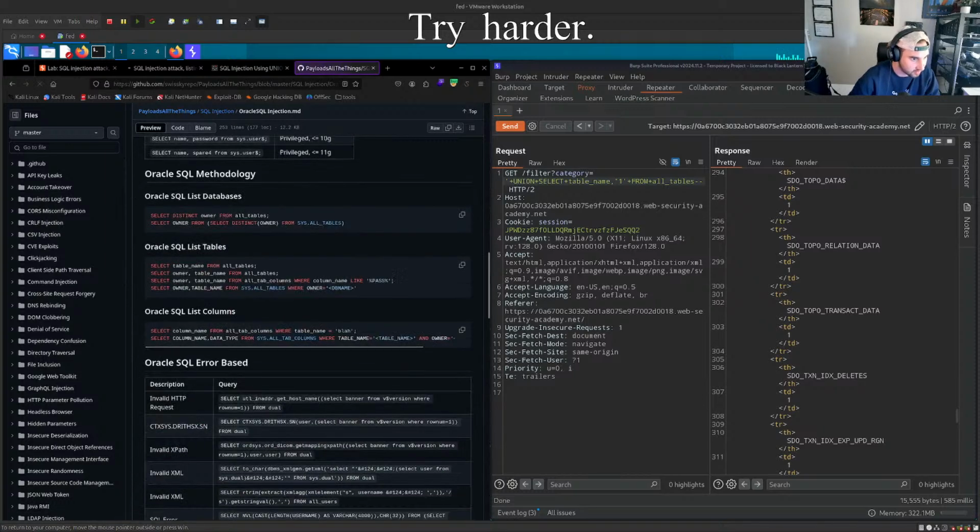What is the syntax? Table name from. Oh, there we go. So select table name from all tab columns where column underscore name plus like plus user.